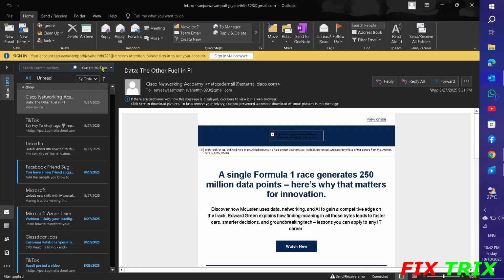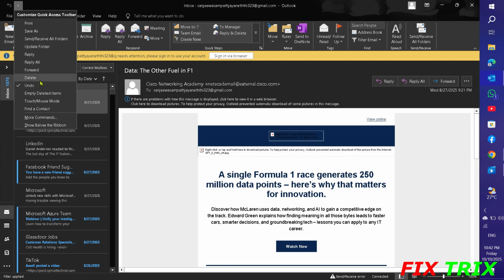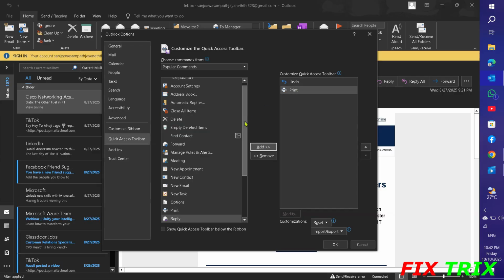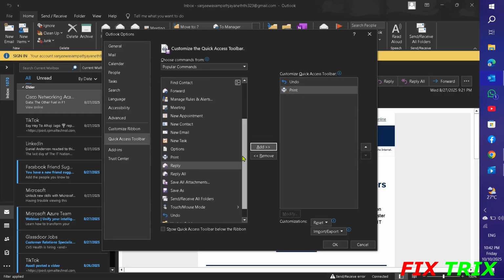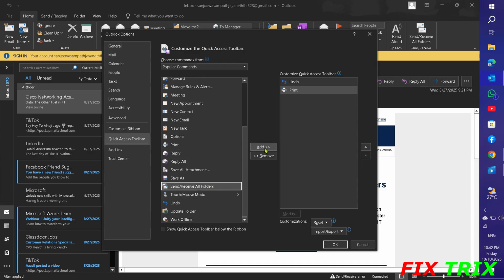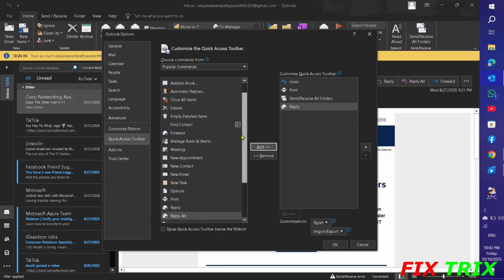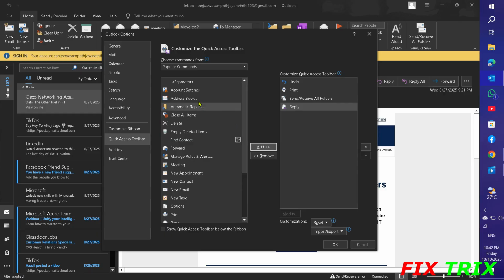Now let's talk about the quick access toolbar. This is a small toolbar at the very top of Outlook where you can add commands you use most often, like new email, send, receive or print. How to customize it? Click the small arrow at the top left corner. Select more commands. Pick the commands you want and click add, OK. Add the commands you use every day. I always keep new email and print here. It saves a lot of time.